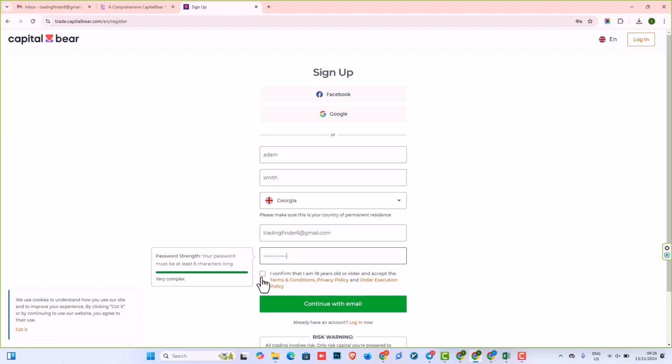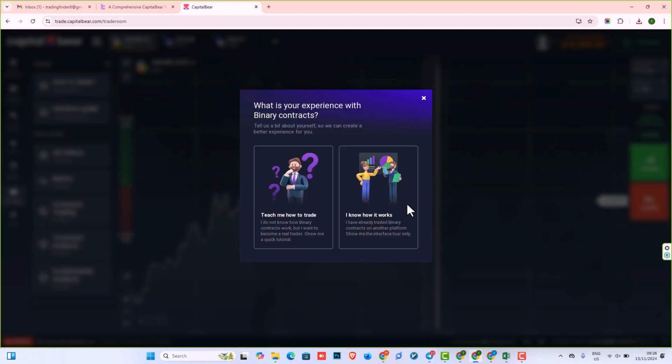We click on the option that states you are over 18 years old and have accepted all terms and conditions related to this broker, and then we select the Continue with Email option. Your account has been opened with Capital.com Broker.